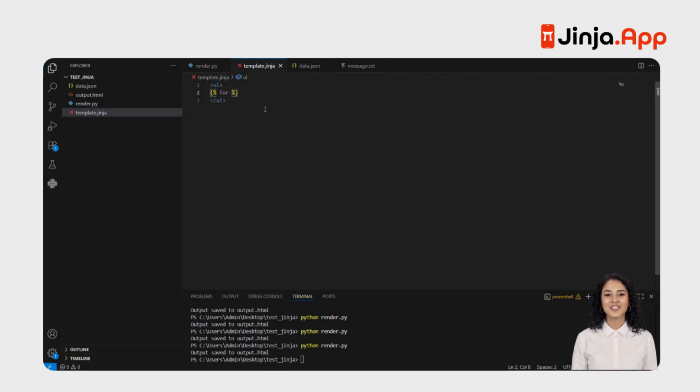This lets us dynamically generate content without writing HTML for each user. When the template is rendered, it becomes a simple HTML list. Each name is shown as a list item, making it easy to display any number of users dynamically.